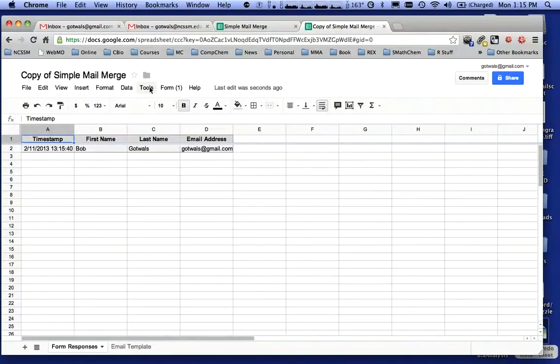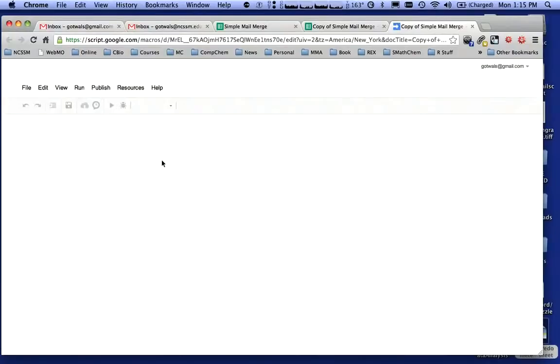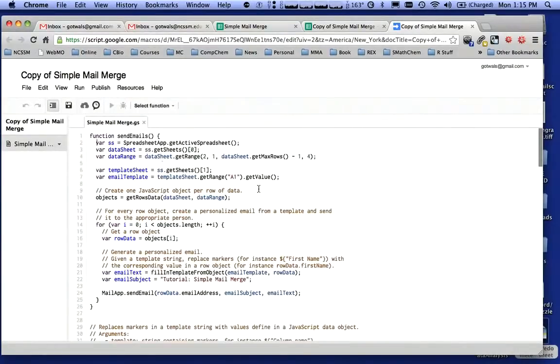What I want to do now is go to Tools, come down to Script Editor, and there will be a script here on the side that has all the code. Now, I'm going to want to edit things a little bit. I'm going to end up having 7 columns because I'm going to be adding some things to my form, and I'll show you that in a minute. So I'm going to go ahead and change that 4 to a 7 here, and we'll come back.